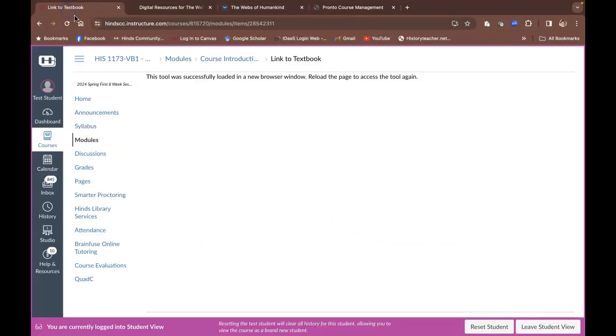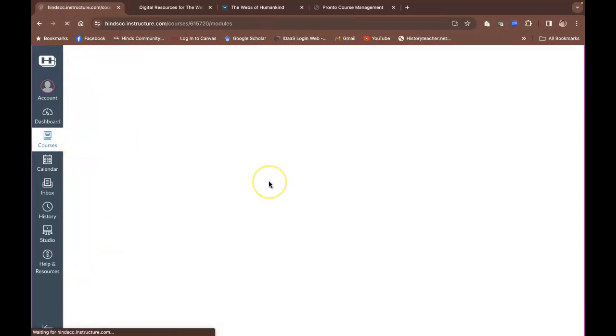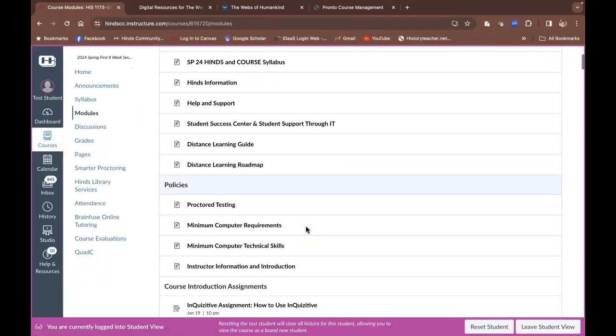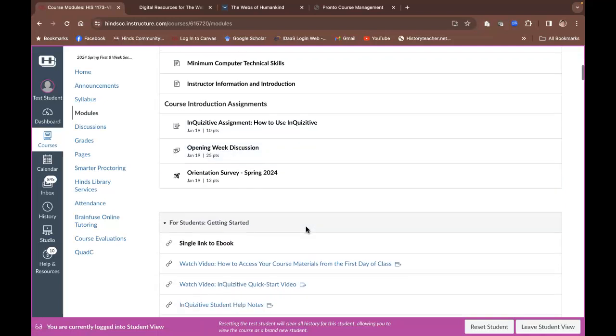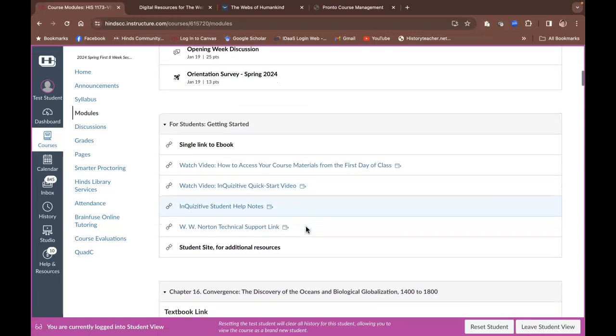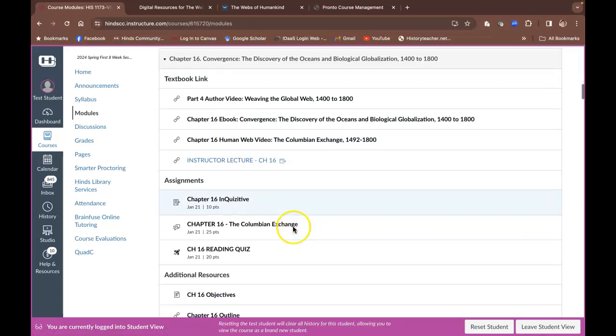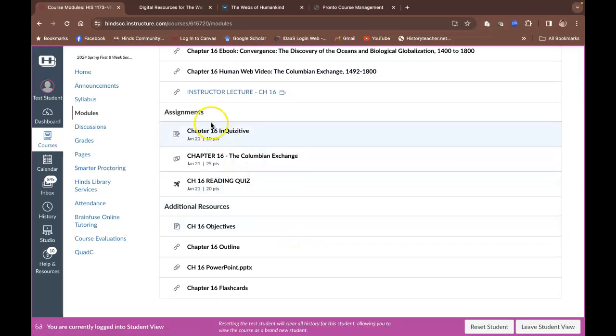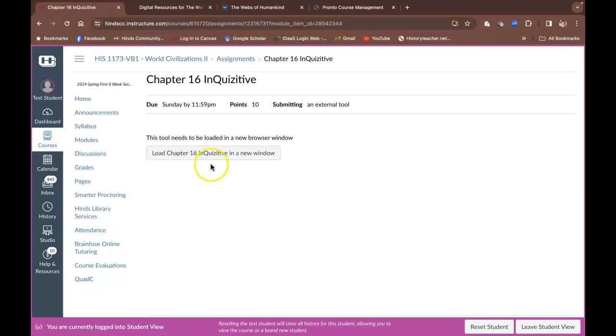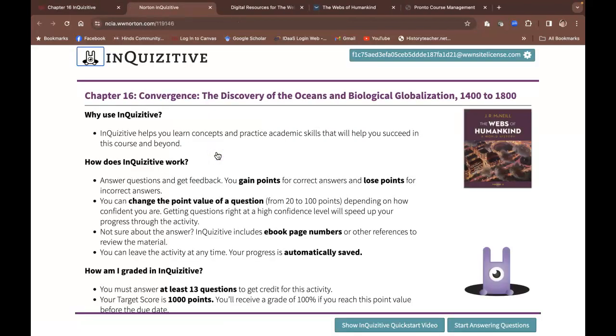Okay, let's go back to the modules again. Okay. After reading, every chapter has a link, by the way, to that textbook as well. Every chapter also has assignments. I would start with the inquisitive. Okay, every chapter has an inquisitive assignment. Okay, this is designed to make sure that you get in and interact with the textbook.